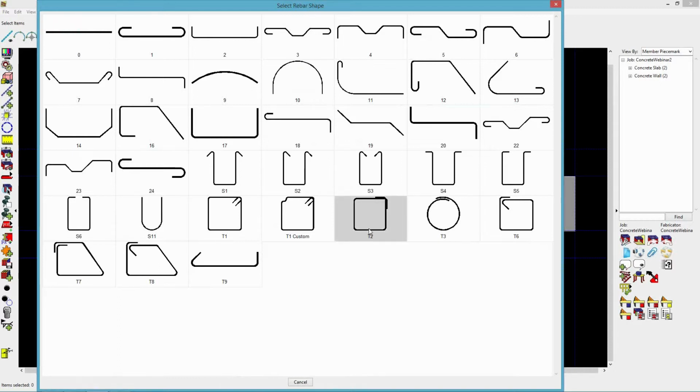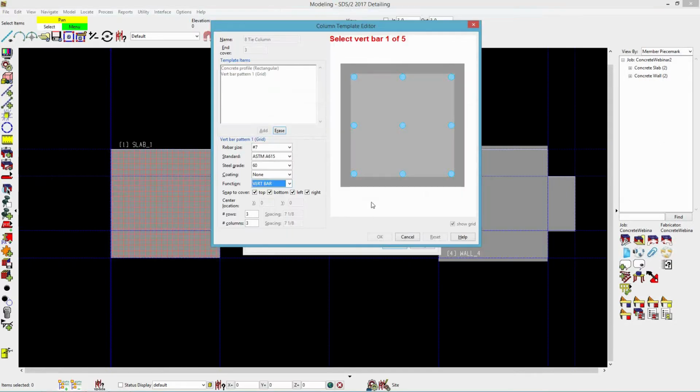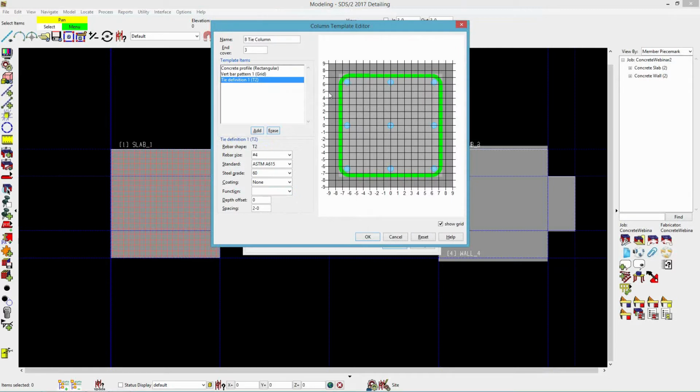For right now, I'm going to go ahead and pick a T2 for my first tie. I'm going to add in a couple of different ties here. So I'll pick T2. You'll notice at the top here it says select your vertical bars for where the tie is going to go. So what I'm going to do is I'll pick the corners here and then go back to my original point for the 5th one. And now you can see that it put in my T2 tie here.